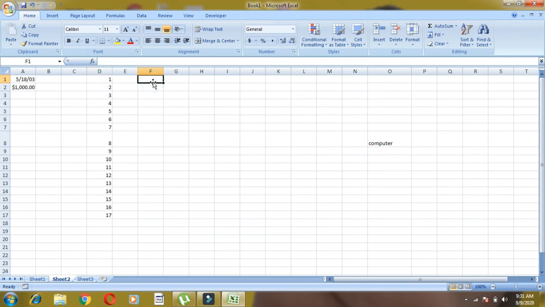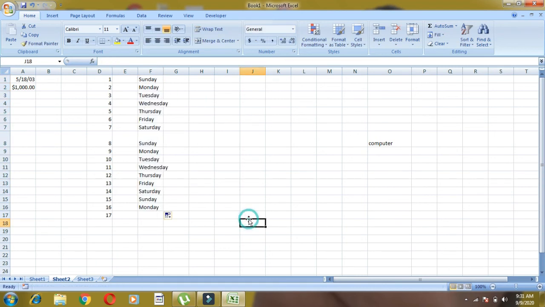Let me write here something like Sunday, then I'll write Monday. Spelling should be correct, children. If the spelling is not correct, it won't accept. See, it's taking. So the series will be taken automatically. These are all predefined series. It's not that if you type your friend's name and drag, all your best friends' names will come. That is not possible.